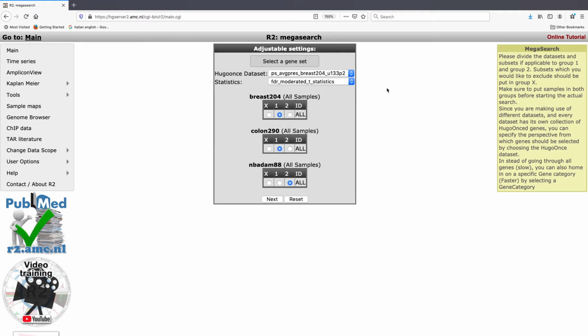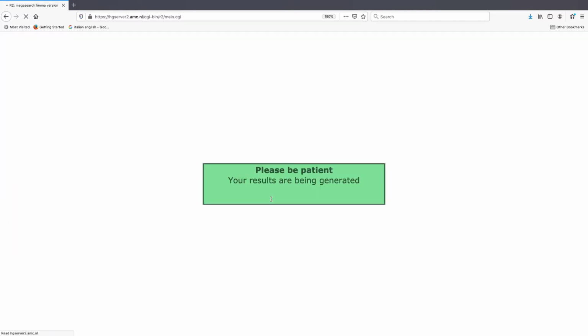And another aspect that I can point out here is you do have the Hugo Once dataset. And what this does is it selects which dataset will define what probes are used in the analyses. And because we are going to be doing comparisons with specifically neuroblastoma, we're interested in neuroblastoma for this analysis, we will select the neuroblastoma dataset to define which probes are used. And we will then click Next.